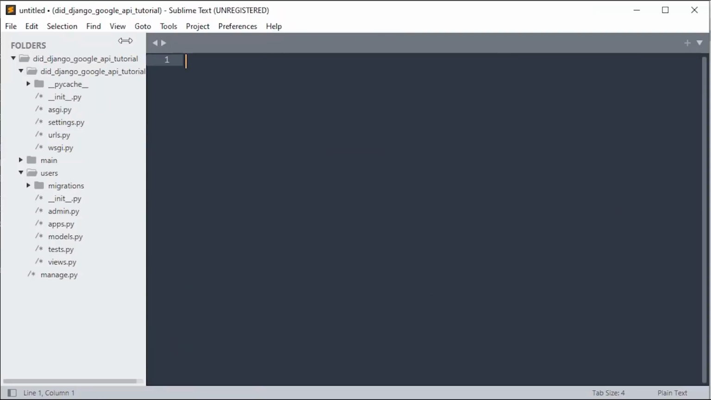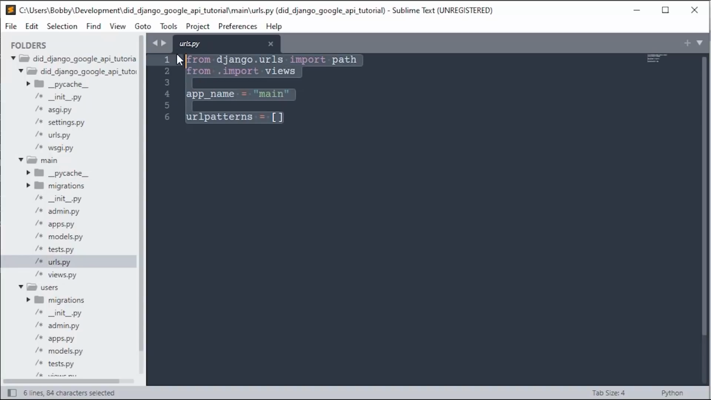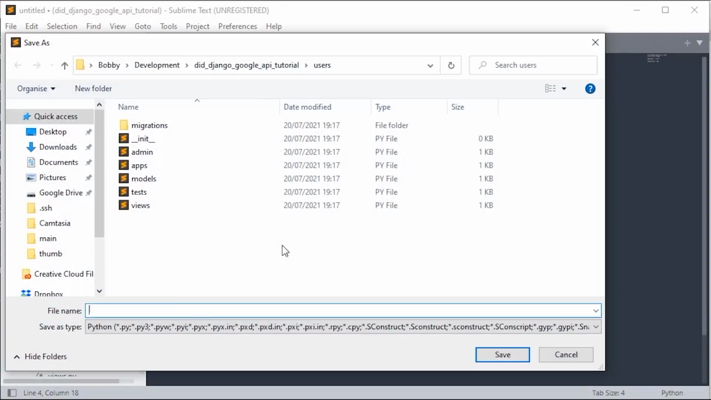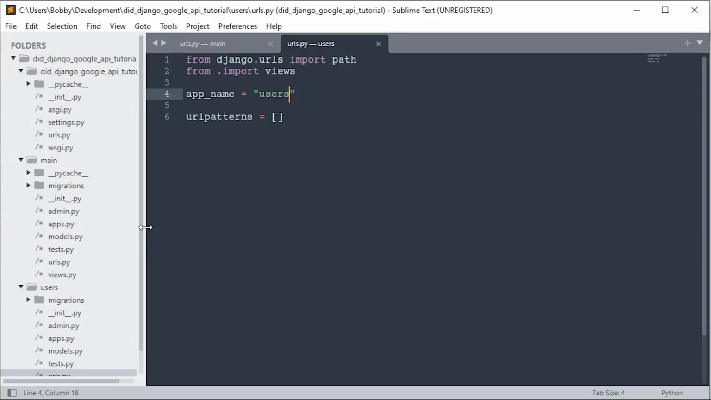So we'll close those. And now what we need to do is go into main URLs, and we'll copy this across to users into a new file. We'll change the app name to users, and we'll save this as urls.py because we're referencing that in the URL conf. There we have it. Okay, so now we're good to go.